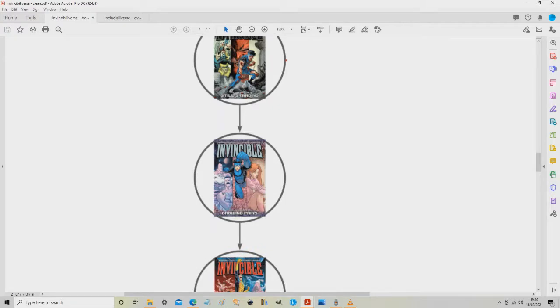Continuing on down, we have Growing Pains, which is Invincible Volume 13, collecting issues 66 to 70, and the Invincible Returns one-shot. If you've been keeping count, it's the existence of this important one-shot, Invincible Returns, and issue 0, several trade paperbacks ago, that means Invincible is actually a total of 146 issues, not 144.